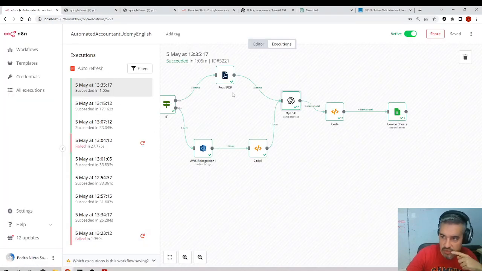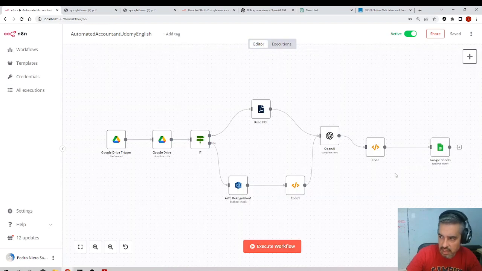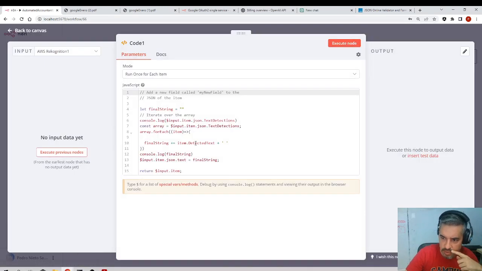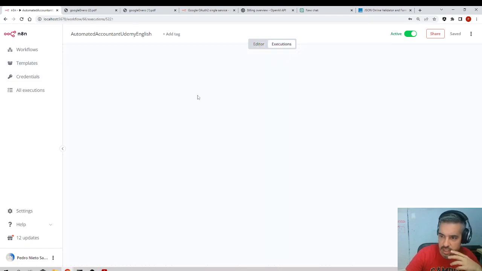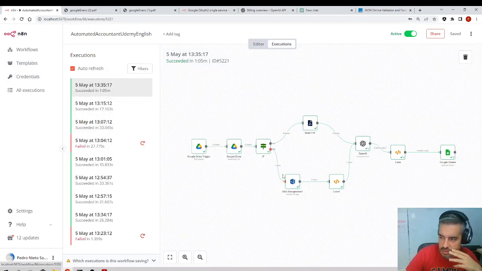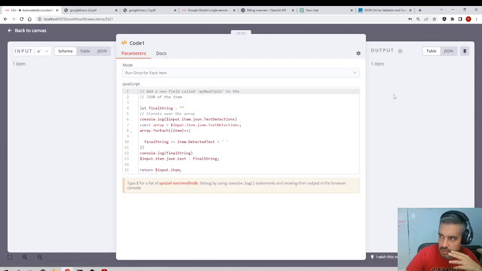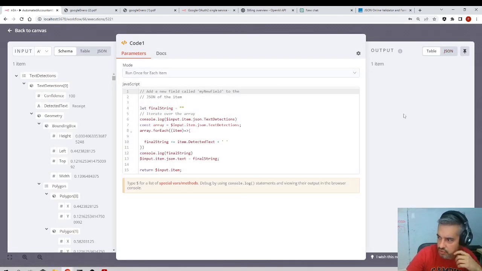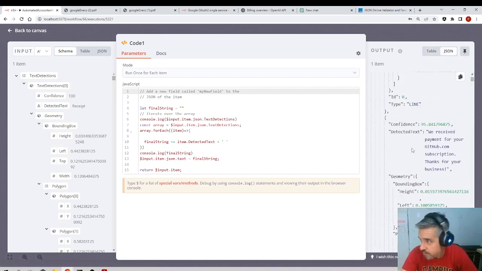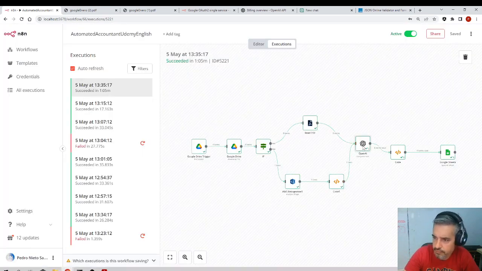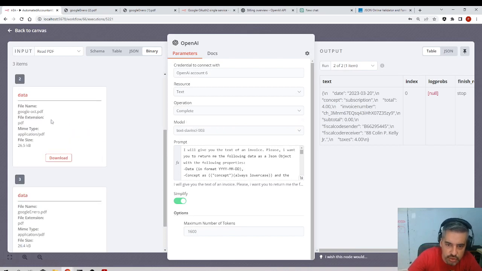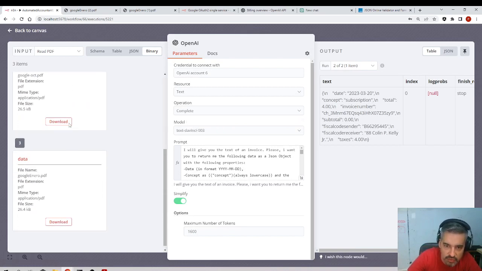Let's go back to the workflow, edit, and I will put here a new property, final string text. Well, I want to see what happened in the executions, one moment, on this path. Yeah, this was what was returned. Let's see. Okay, here, look, all the times that we received something.